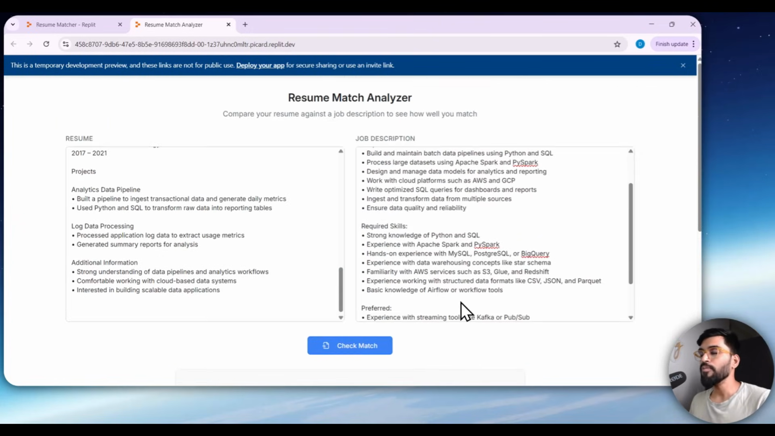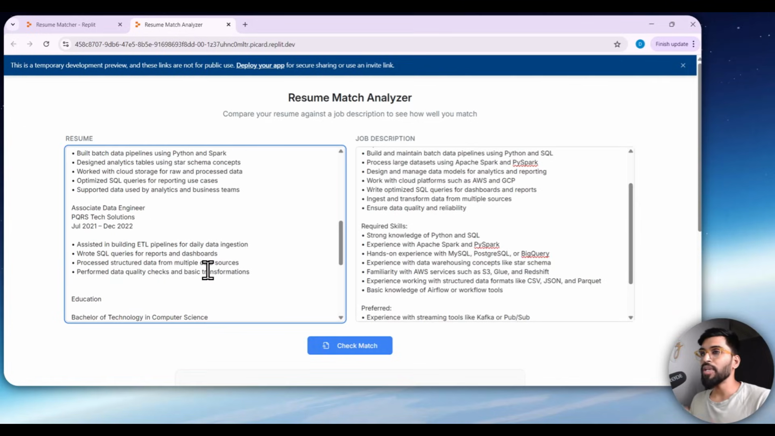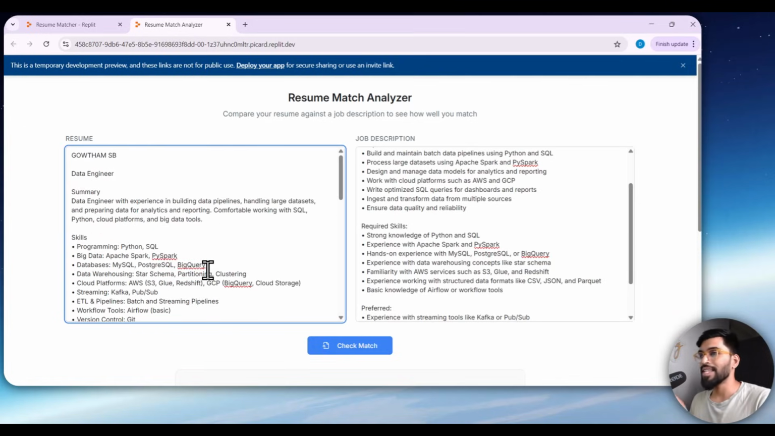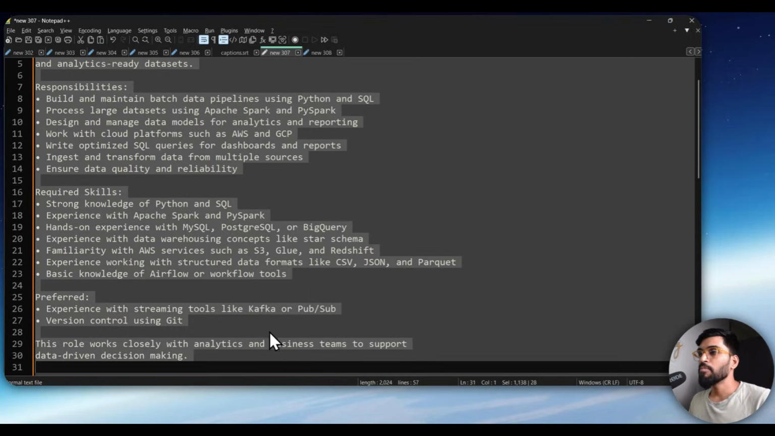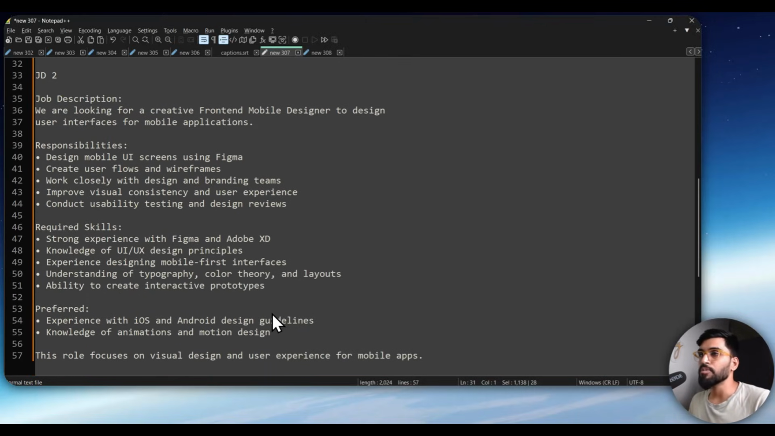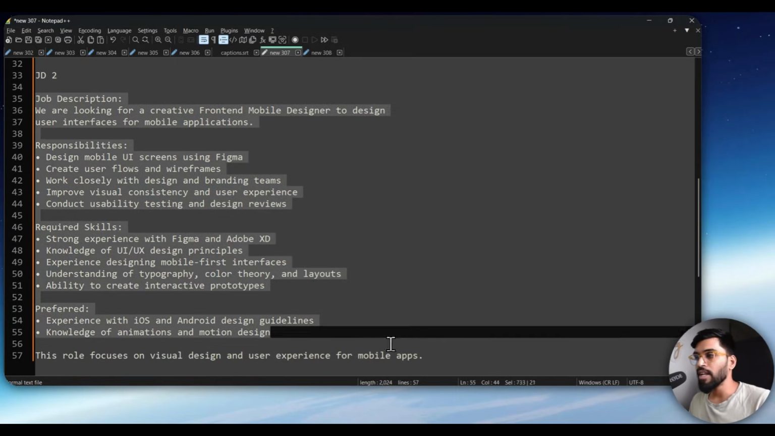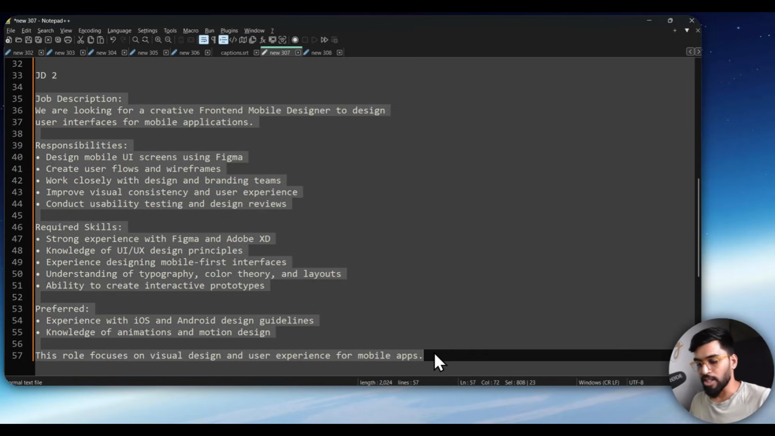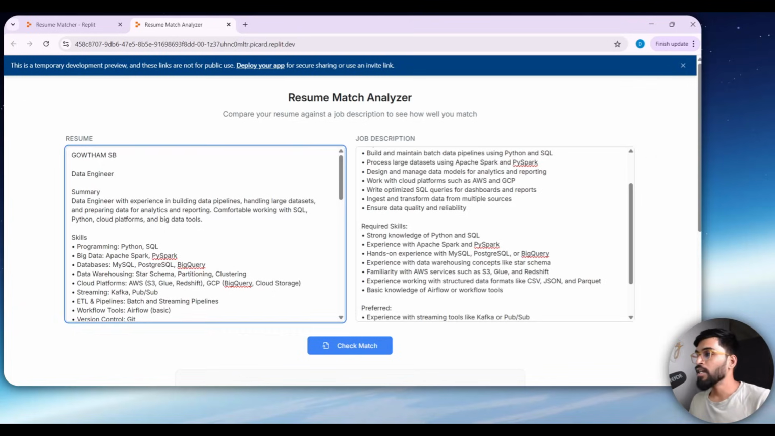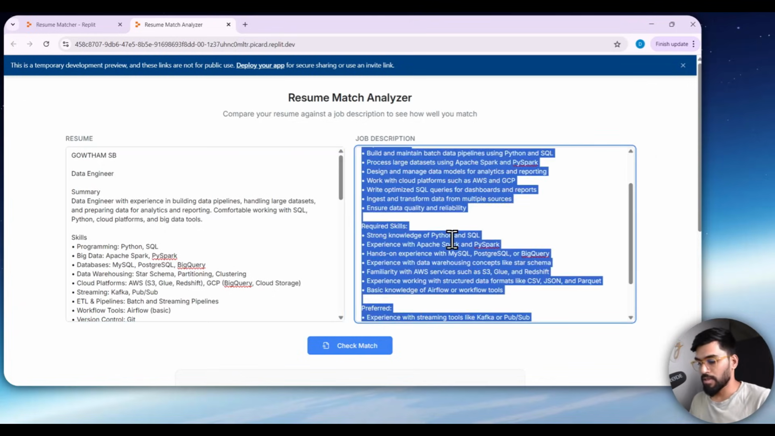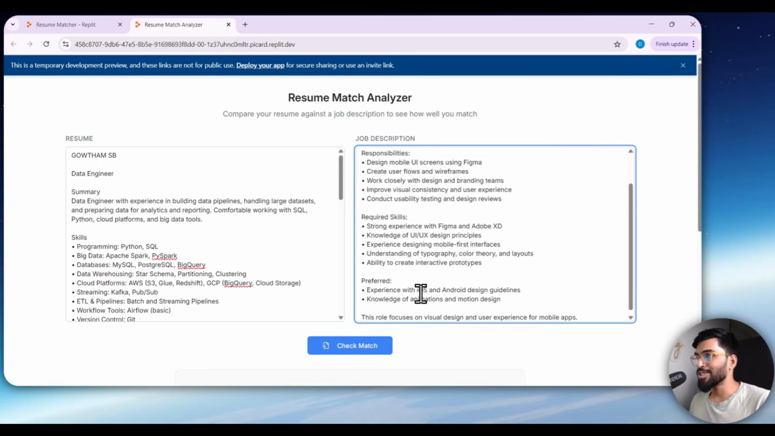Now what I'm going to do is keep my resume the same. I'm not going to change it, but I'm going to change the job description. This is the second job description I have. Again, I took it from LinkedIn jobs, but this is especially for a UI UX developer, right? So we have to check whether it's working or not. It should not show 95% for all the job descriptions, right?